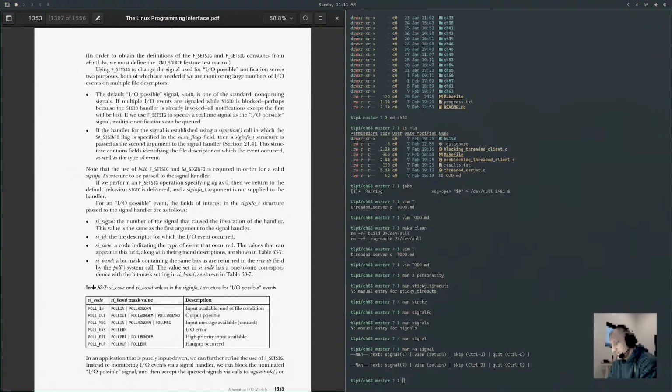Using F_SETSIG to change the signal used for I/O possible notification serves two purposes, both of which are needed if we are monitoring large numbers of I/O events on multiple file descriptors. The default I/O possible signal, SIGIO, is one of the standard non-queuing signals. If multiple I/O events are signaled while SIGIO is blocked, perhaps because the SIGIO handler is already invoked, all notifications after the first will be lost. If we use F_SETSIG to specify a real-time signal as the I/O possible signal, multiple notifications can be queued.